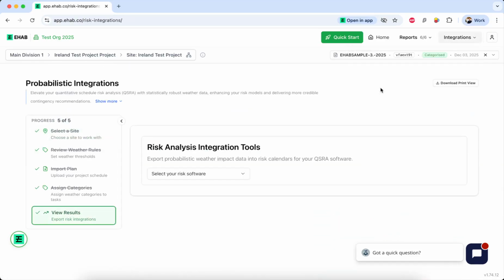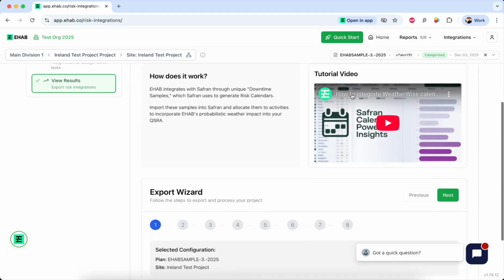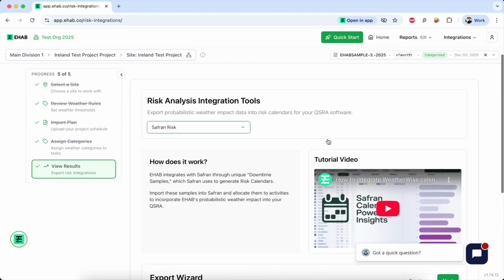Or we also integrate into a number of different risk solutions. So Deltek Acumen Risk, Nodes and Links, Oracle Primavera Cloud. We now also have an Oracle Primavera Cloud API. Safran Risk is an example. So all of these have tutorial videos that you can follow along with.